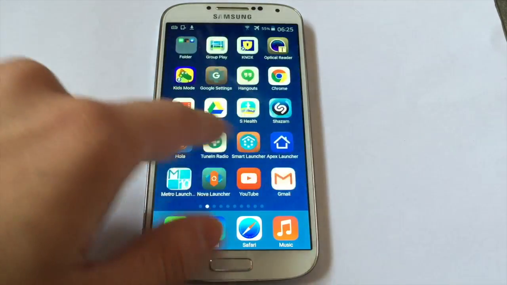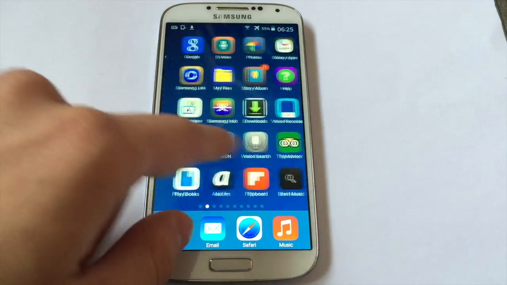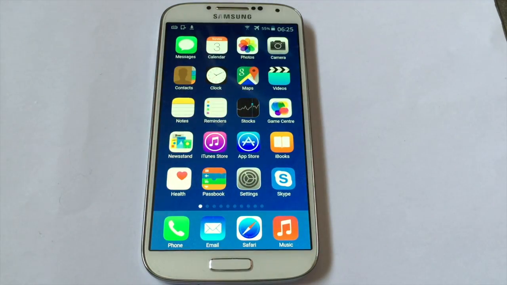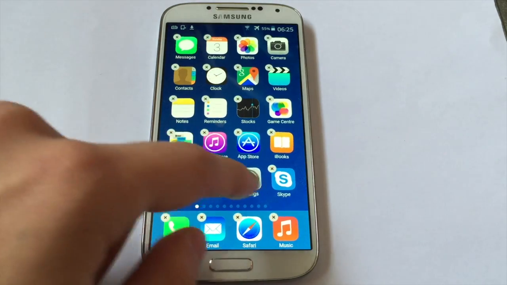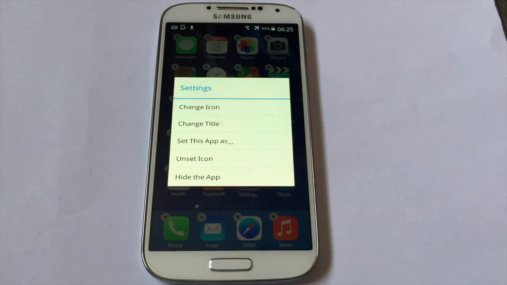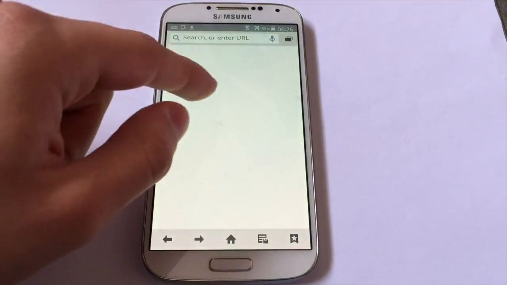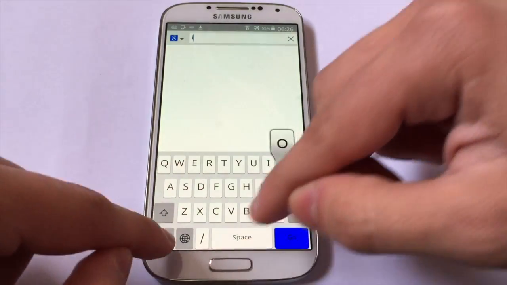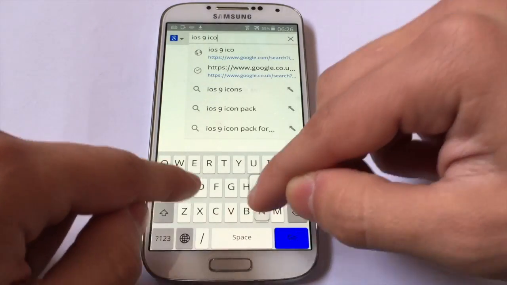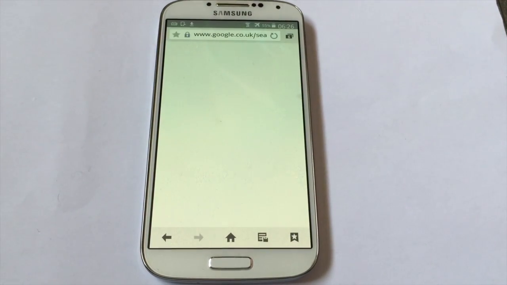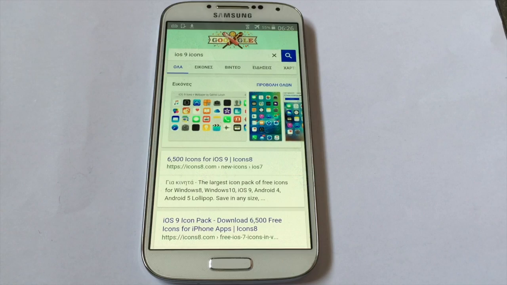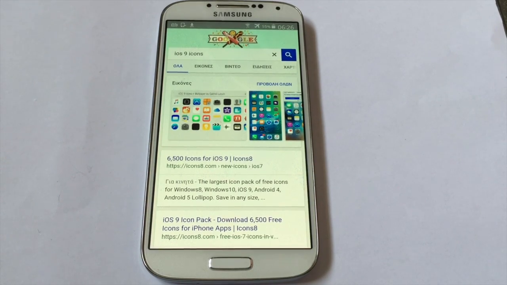iLauncher is built with some features which make it very close to iOS 9. The feature that I like the most is that you can change the icon of every single app. So for example, for settings, you can change the icon to the real settings icon of iOS 9. I'm going to show you how to do this right now. Before doing that, you need to download the icon. So go on Safari and type iOS 9 icons in the search or in the URL. Or you can type iOS 9 settings icon or iOS 9 phone icon to find every single icon and download them.